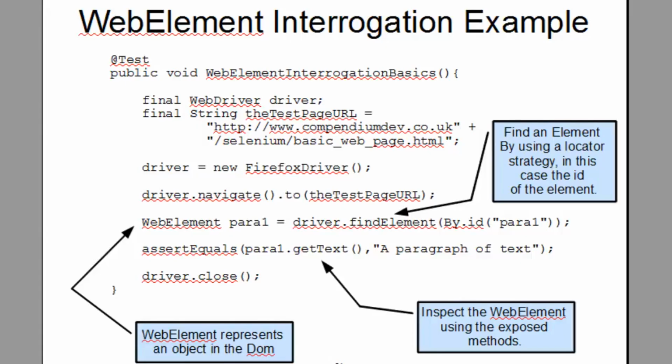So in this particular test, what we have to do is, given a particular page, which is the basic web page that you've seen before, we navigate to it, then we find an element by an ID para1. And then we assert that the text for that paragraph is a paragraph of text. This is much like you did before, but instead of getting the page source, we're going directly to the paragraph on the page and looking at the text for it. So let's look at that in context if it was an actual web application.